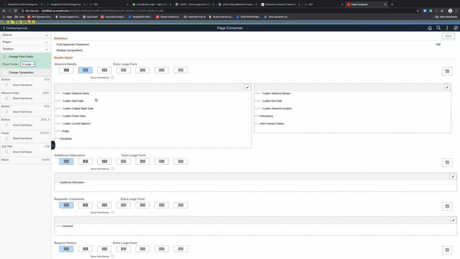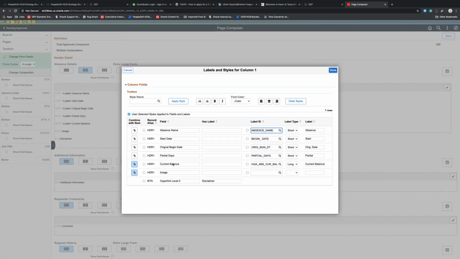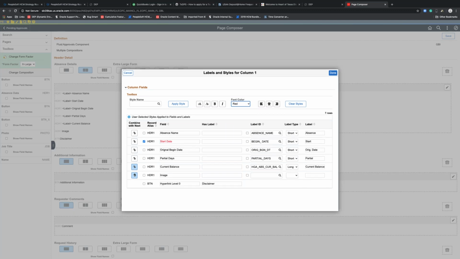So here is what we deliver. You can see that these are the items that are on the page that, when we looked at that approval, you see absence name, start date, original begin date, partial days. You have the ability to style this. For example, if I wanted to make the start date a different color, I can have that be red. Okay, and then maybe I want to make my current balance bolded. Okay, and I can do that to the label as well if I wanted to. Anyways, then I can save that.